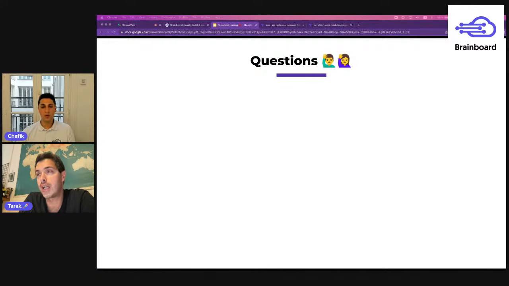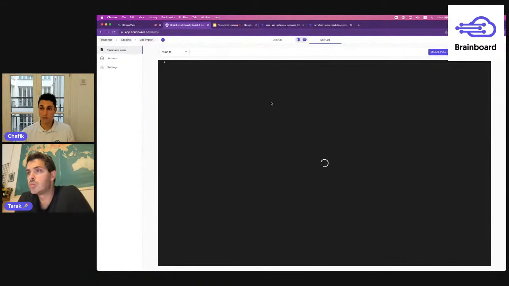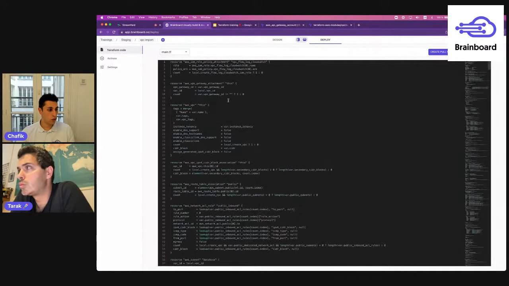The root module is like module number zero. It's the default one: if you don't define any module, you will be working in the root module. This is how Terraform works. Terraform only knows modules. For example, here, all this code is the root module.